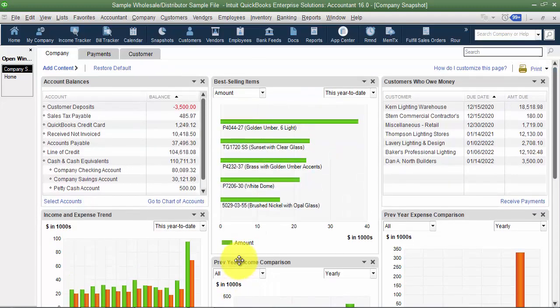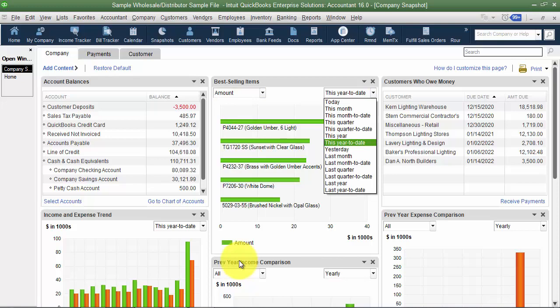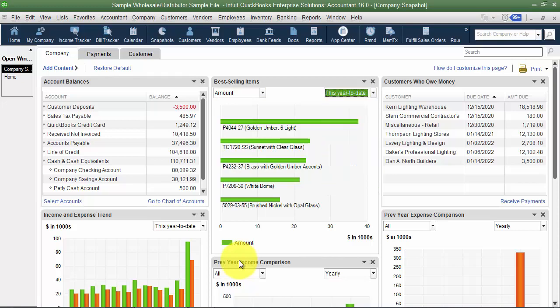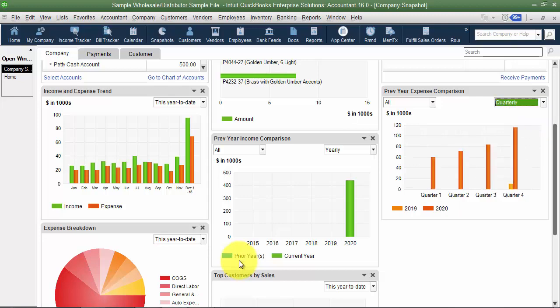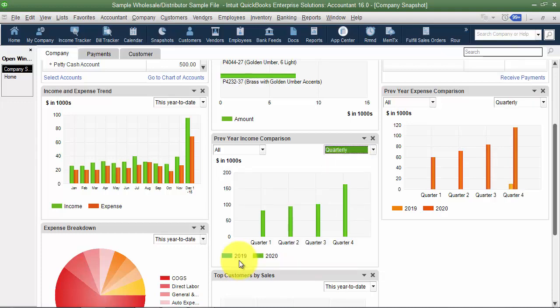I do have best-selling items. Again, I can filter this by something, maybe units instead of amounts. This fiscal year to date, this month, this quarter, yesterday, this week. Customers who owe us money. We have some options there. Previous year expense allocation, we can look at yearly, maybe quarterly. So this is showing me current year's expenses versus last year's expenses. Same thing with income, current year's income versus last year's income, right? Again, this is a sample file, so it's not super fun data.